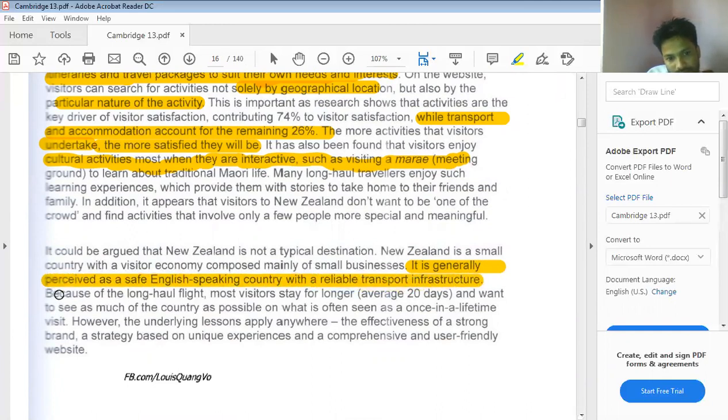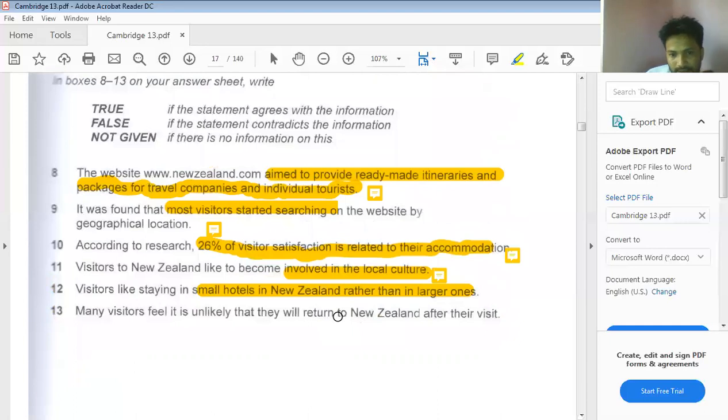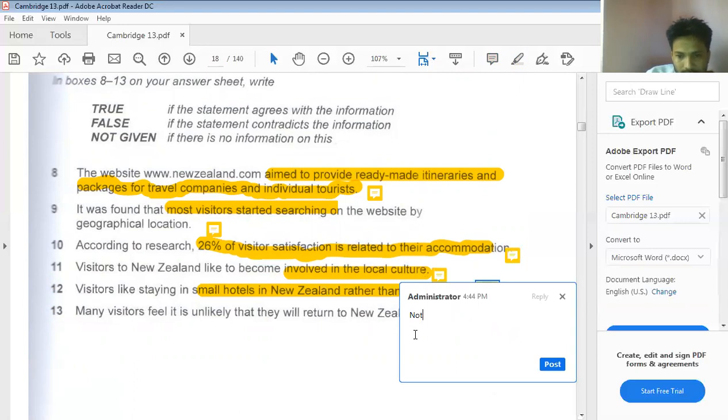Because of the long-haul flight, most visitors stay longer, an average of 20 days, and want to see as much of the country as possible, which is often seen as once in a lifetime. Okay, if they go to New Zealand once, they don't like to go next time, because of the long-haul flight. However, the underlying lessons apply anywhere: the effectiveness of a strong brand or strategy based on a unique experience and comprehensive, user-friendly information. Let's see, we didn't get the larger hotel and small hotel. Visitors like staying in small hotels in New Zealand rather than larger hotels. We have no information here. This is not given.